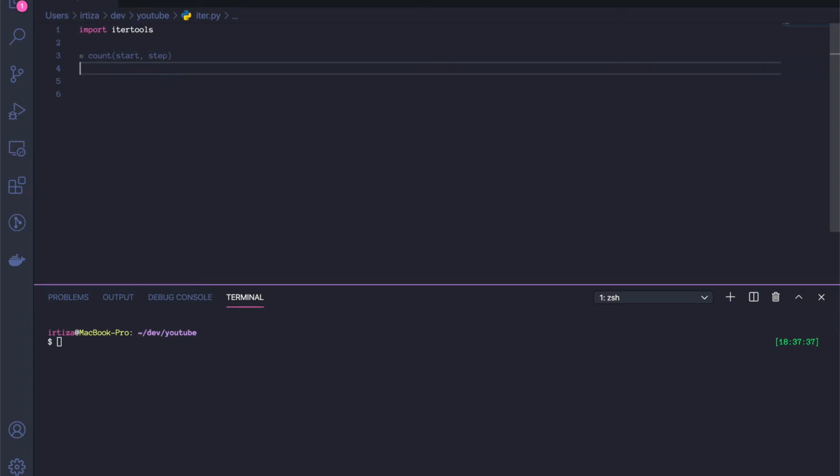For example, if you do a count of 5 and 2, the generated numbers will be 5, 7, 9, 11, 13, and so on. As you can see, you start from 5 and then you generate numbers in increments of 2. This function can come in handy when working on data-intensive applications. Let's say you have a bunch of consecutive data points and you want to give them an auto-incrementing monotonic ID. You can do something like this.